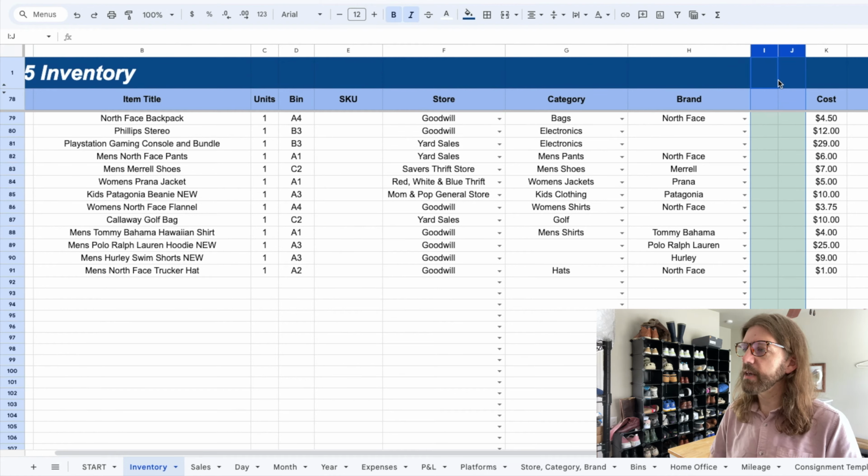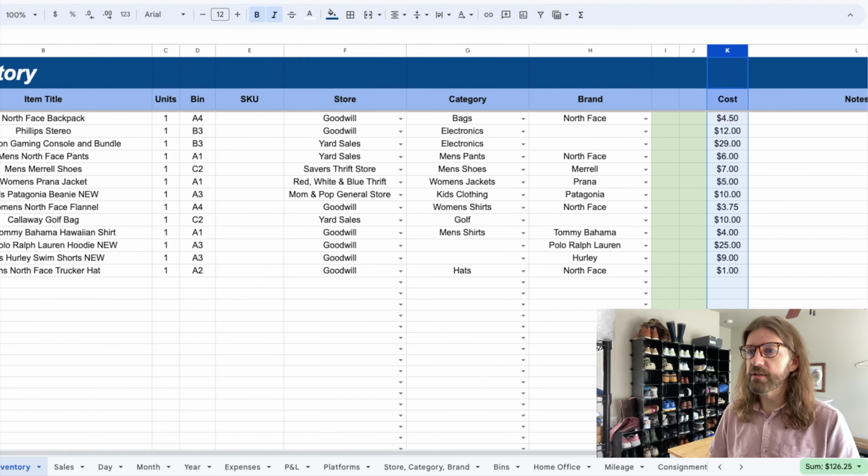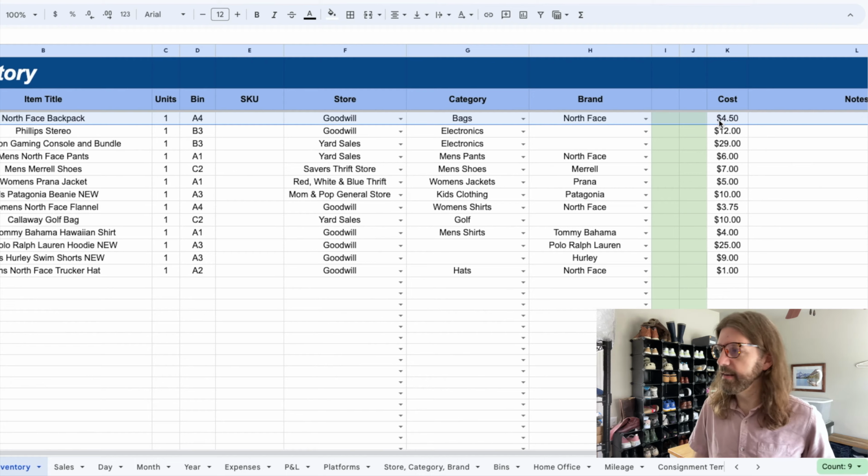These next 2 columns, I and J, you'll want to leave on here, so don't delete them, because it pertains to the formatting when you go to copy and paste a sale in the sales tab. Just know that you'll leave these 2 alone. The cost column is going to be the amount that you paid to get that item. So for example, on this first row, I paid $4.50 to purchase this backpack to sell online.